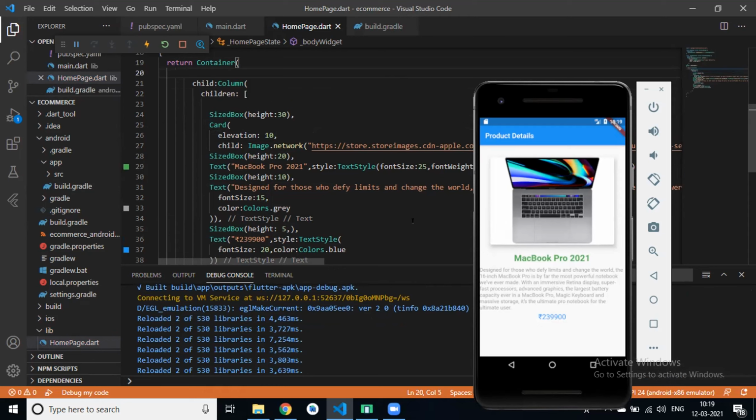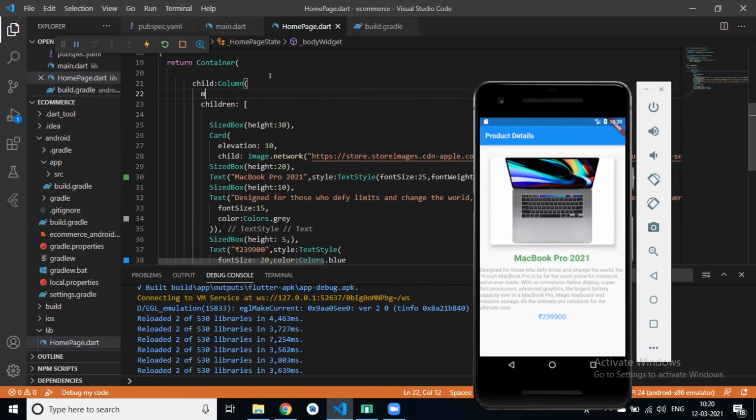So now what I want is this text on the left side, not in center. How can I do that? We have another property, main axis alignment. Why do we use main axis alignment in row? To give a space between two widgets inside our row widget. Same in column, we have a cross axis alignment.